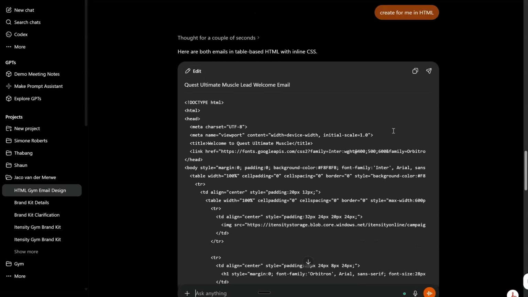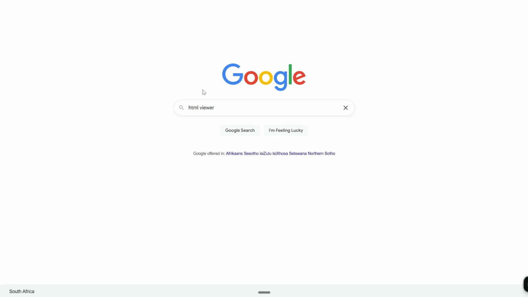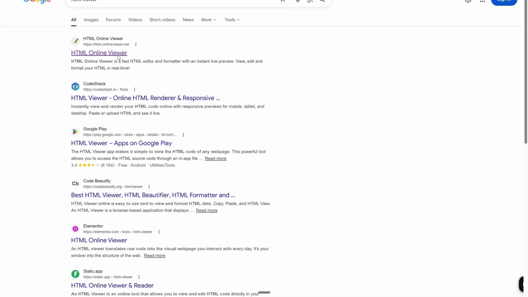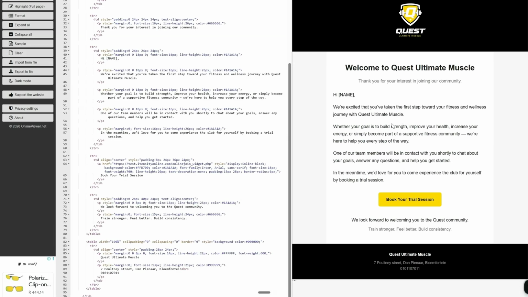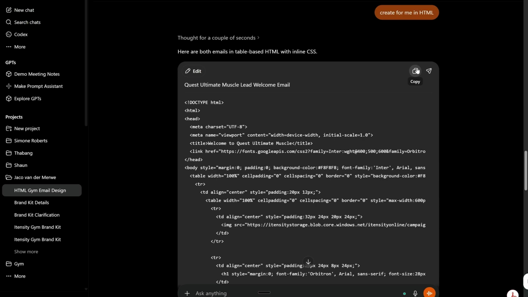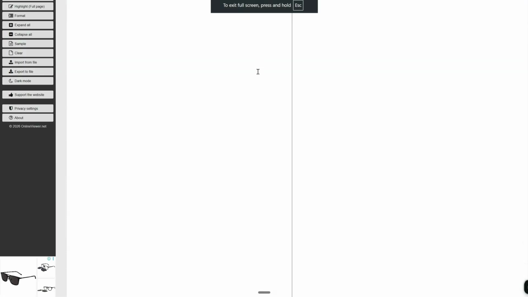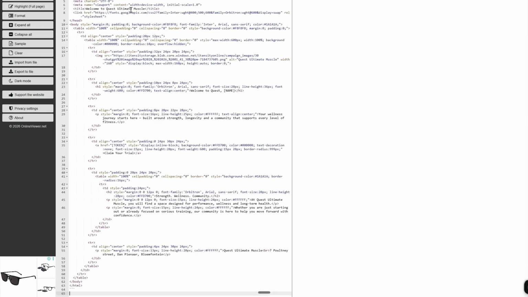As you can see, this is now in full code, but you don't have to worry about this because we're going to put it into an HTML viewer. To find the HTML viewer is quite easy. You can just go to Google, type in HTML viewer, and select the first one, and from there you can copy the HTML, and there you can see your full email. So I'm just going to copy the code. And you can go into this HTML viewer that we will provide within this knowledge base article, and I can just paste my email.